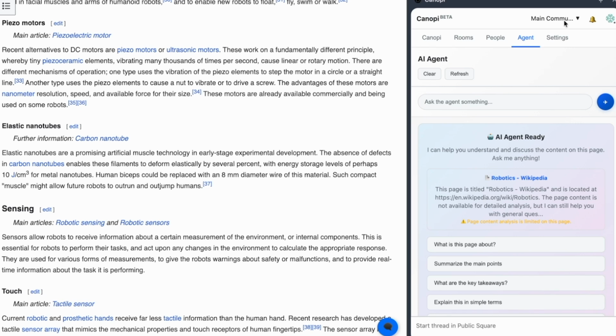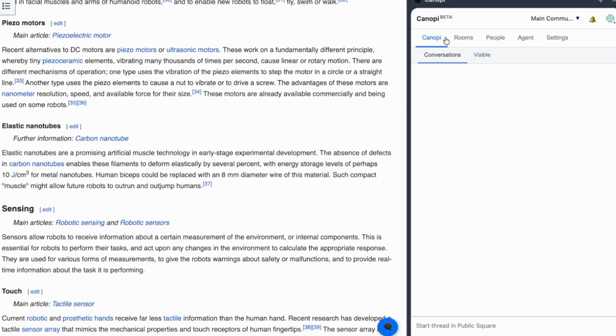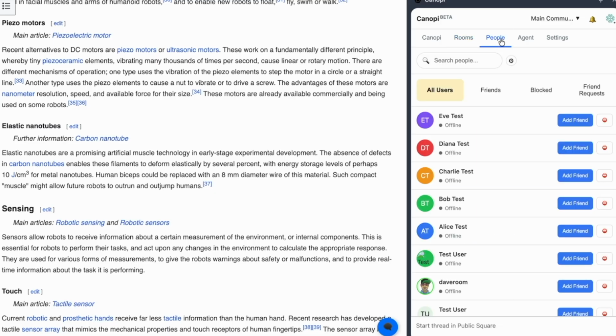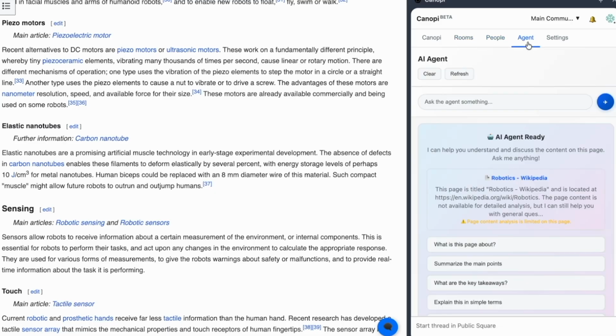So, yeah, that's Canopy for you guys. A powerful extension that adds collaboration, presence tracking, and AI assistance to any web page. It basically allows you to have real time presence tracking to see who's on the same page, contextual conversations tied to web pages, private group rooms for team collaboration, friend management and social networking, an AI agent for assistance, and it's fully customizable with themes and settings.